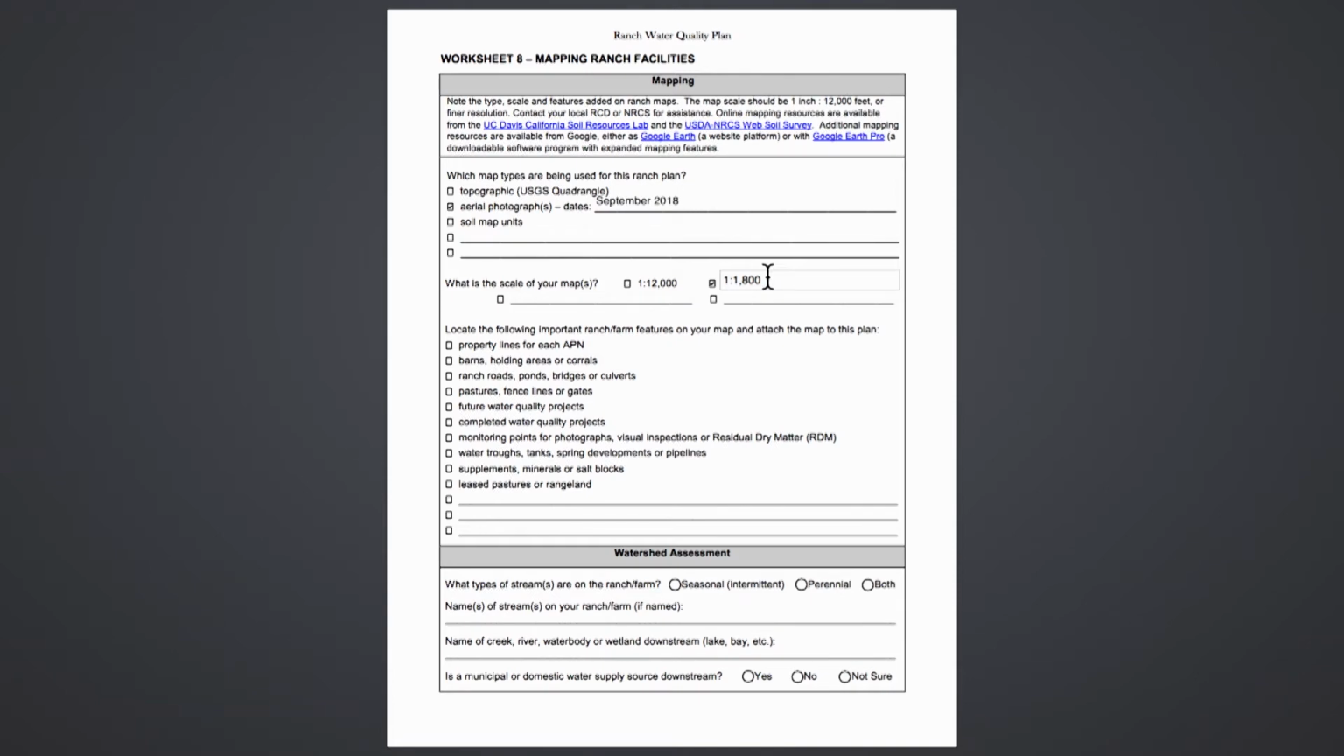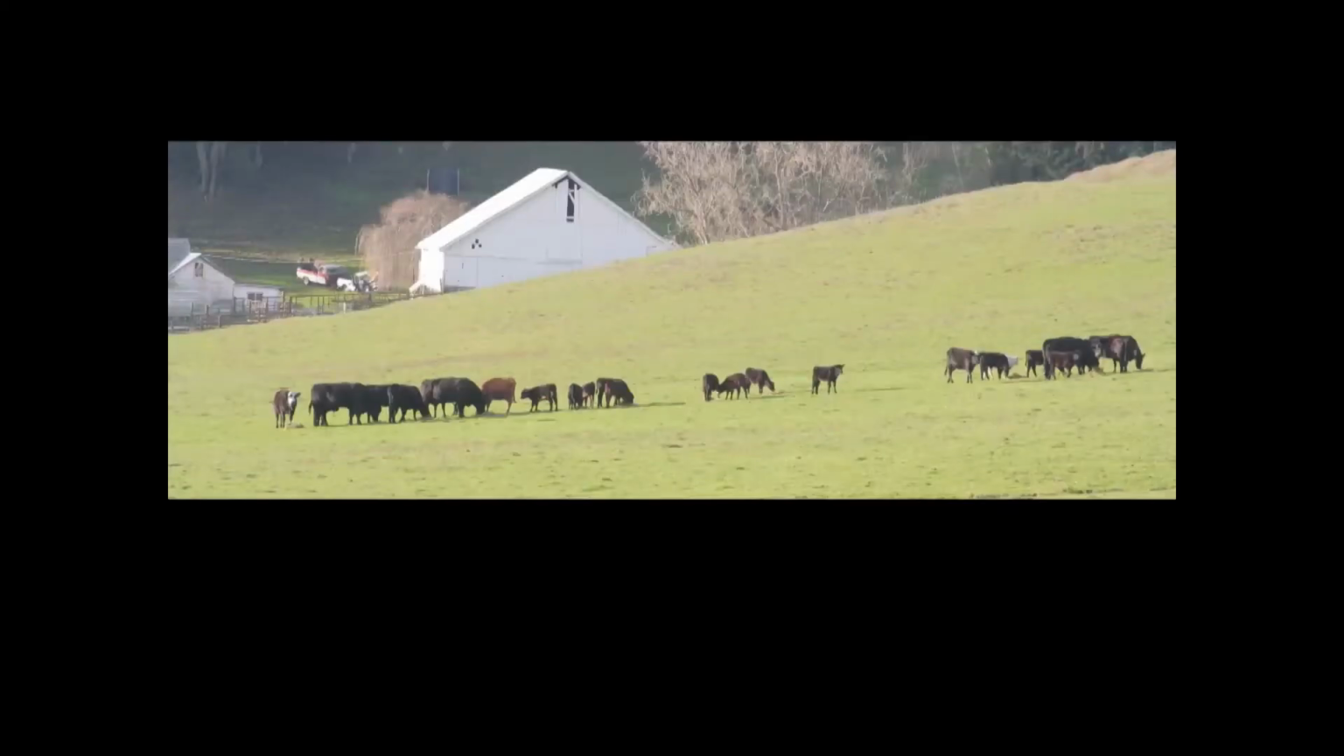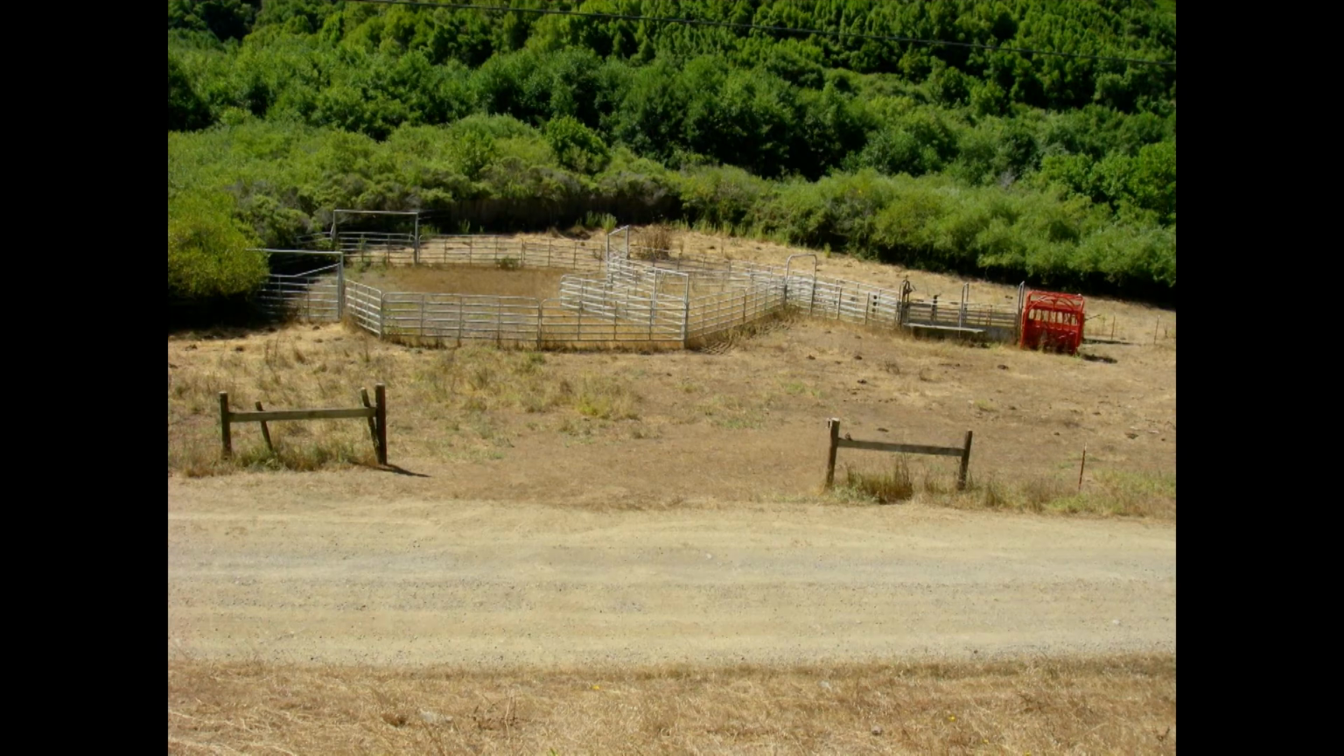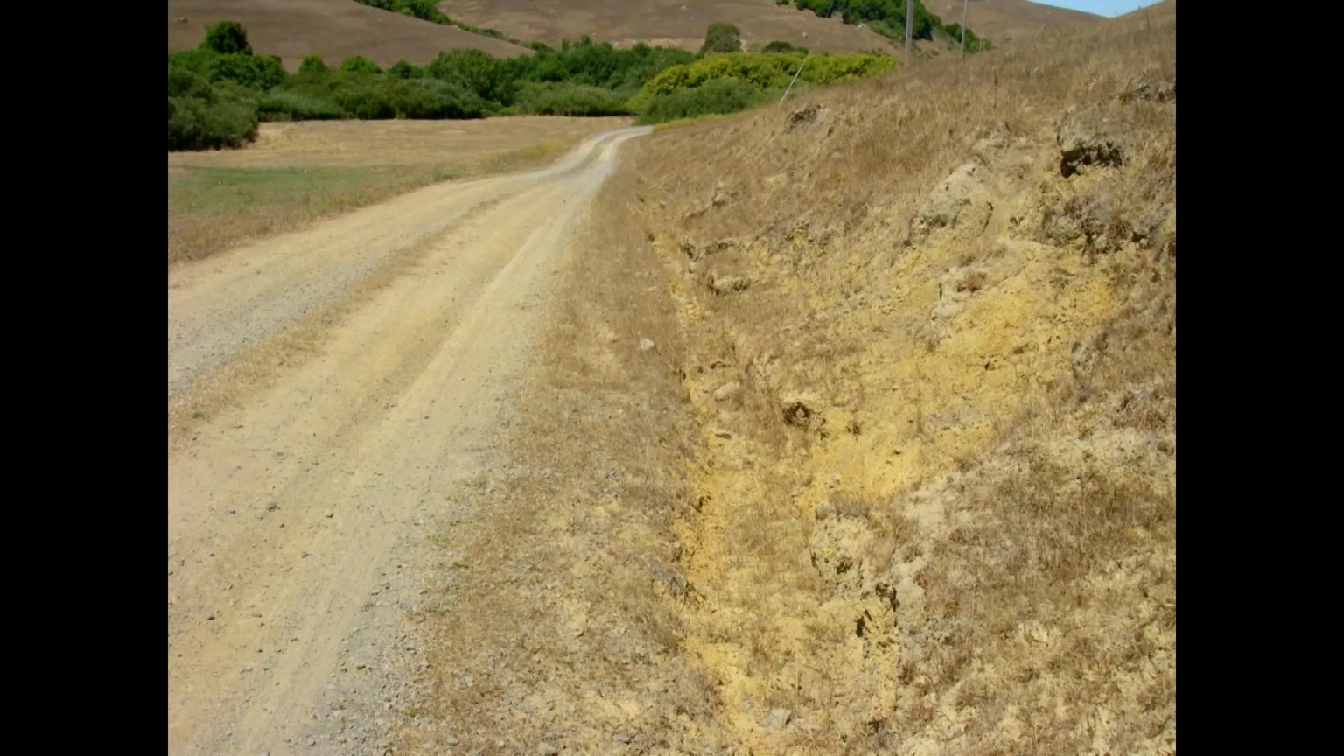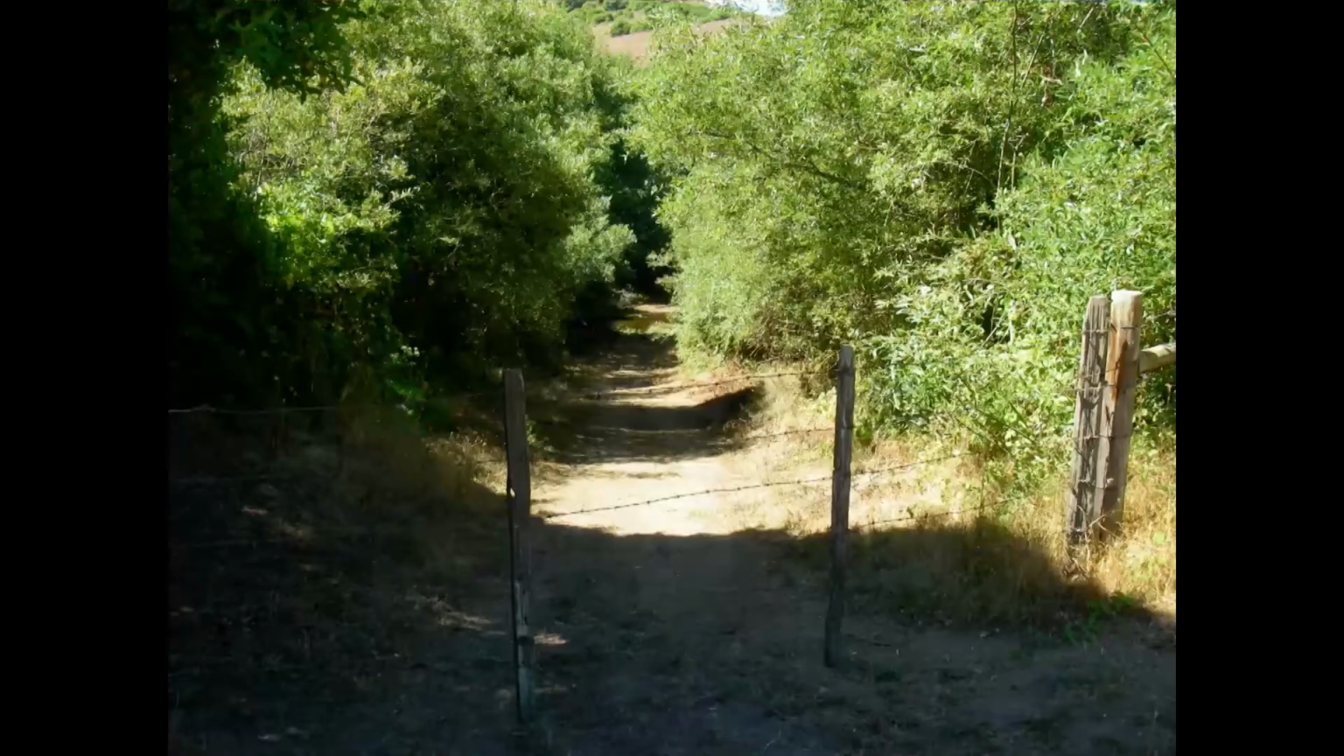The next part of the worksheet is really a checklist to remind you to go through and mark the following ranch features on your map. So let's now go and look at some ranch features that you might consider putting on your ranch map. Things like property lines, barns, holding areas, roads, and gates should all be identified on your ranch map.